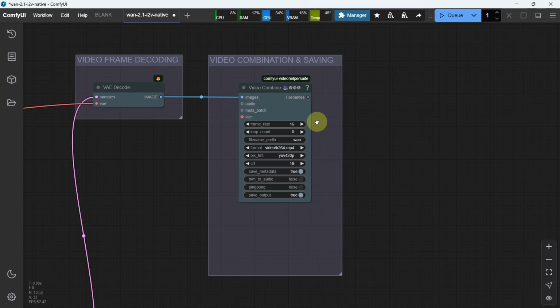A frame rate using the default number of 16 will be fine for most purposes, but increasing this number, for example, to 24, will give smoother videos, but of course will take longer to generate. The default video format of MP4 has been set, but you can select from any of the many formats available.